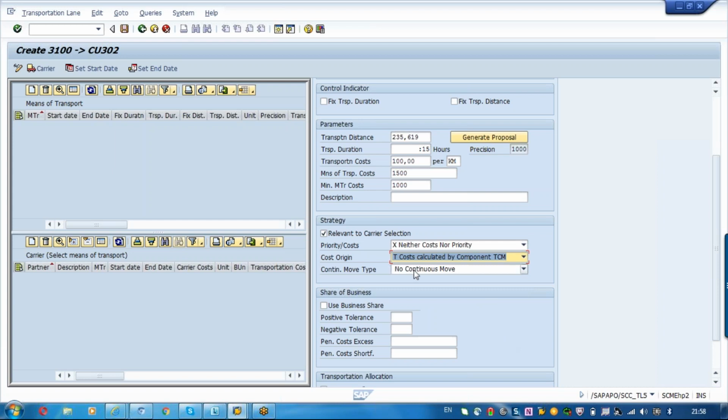Okay, so continuous move and no continuous move. What does this mean? A continuous move is when you are moving from one place to another. Let's say from Dubai to Germany, you have an order to be sent. In the same way, another order is going from Germany to, let's say, the Netherlands. So the continuous move is from Dubai to Germany, and again from Germany to the Netherlands. It's a simple continuous move.